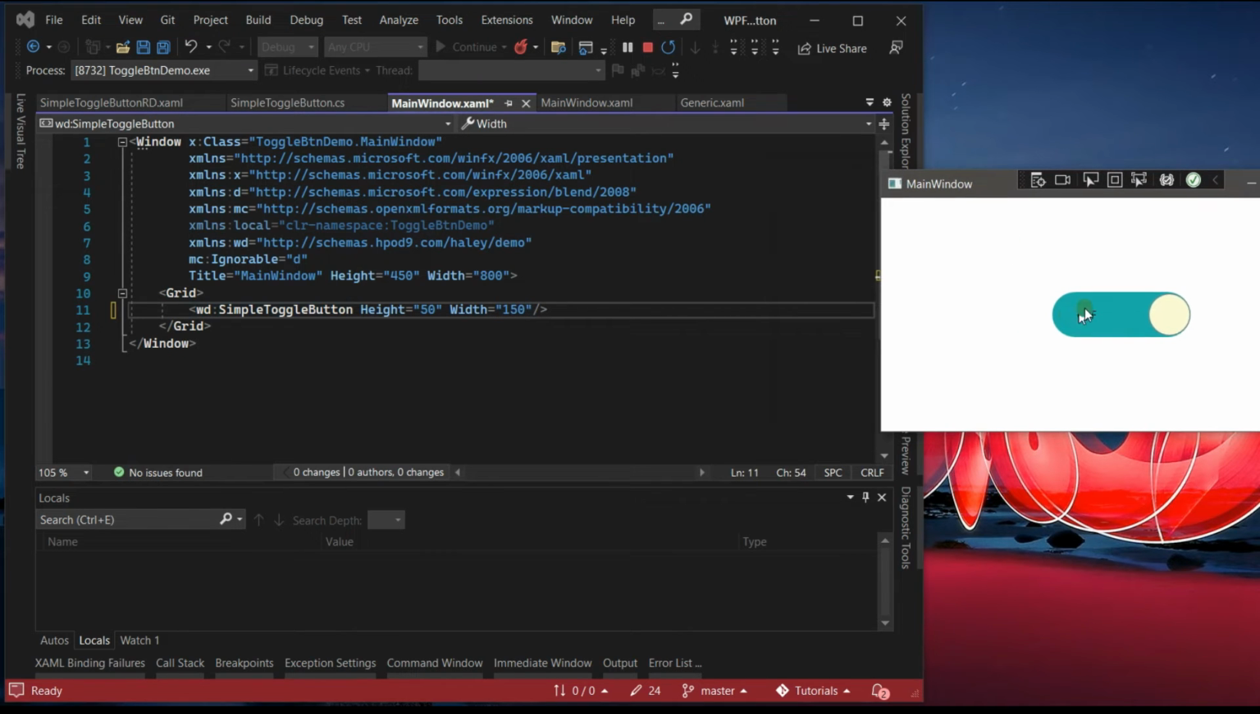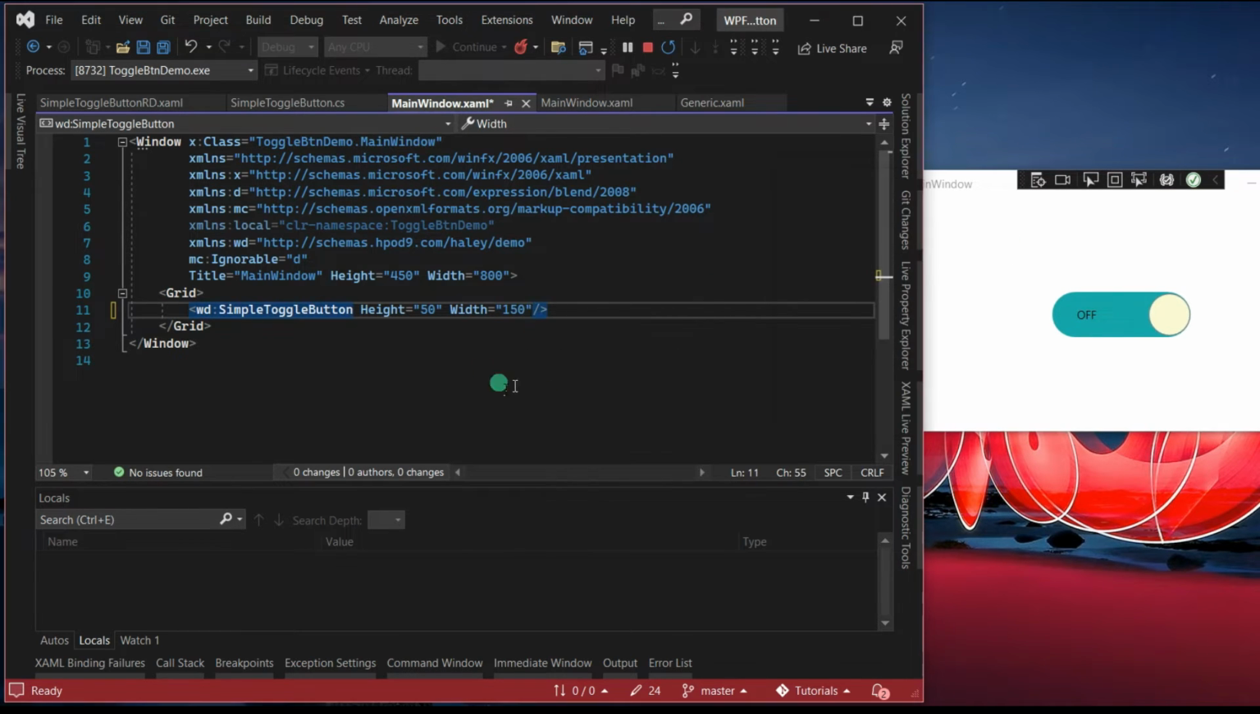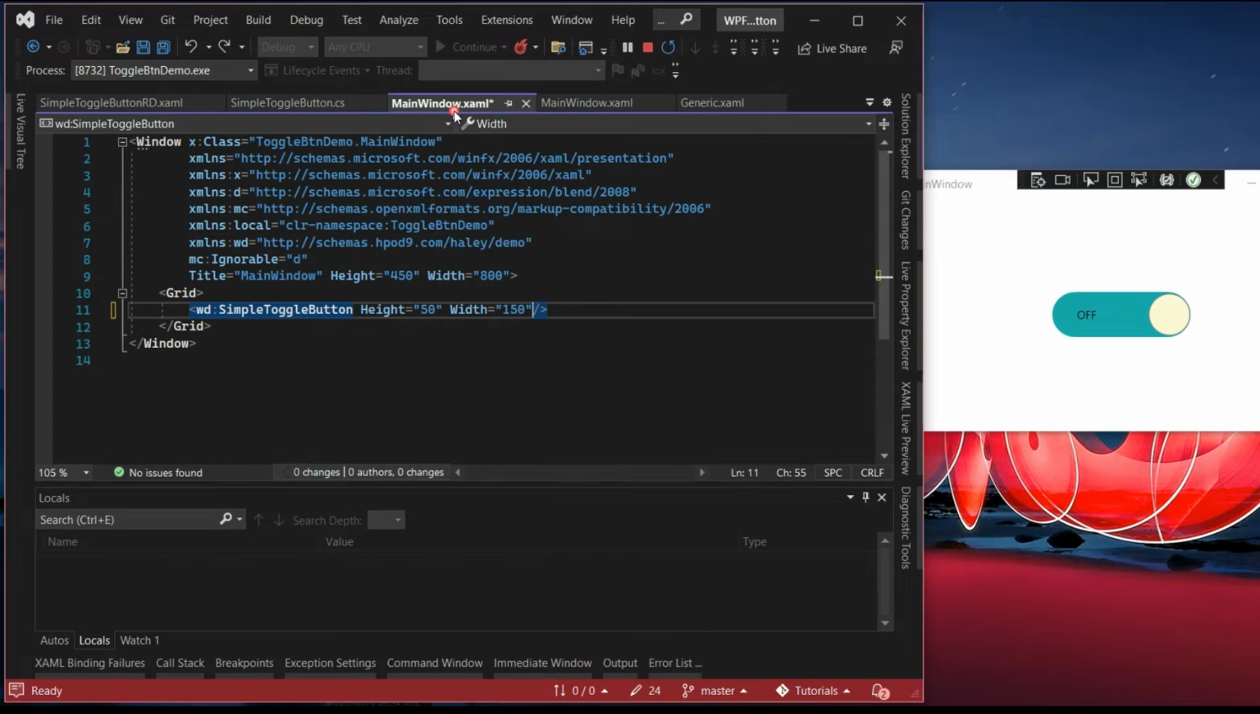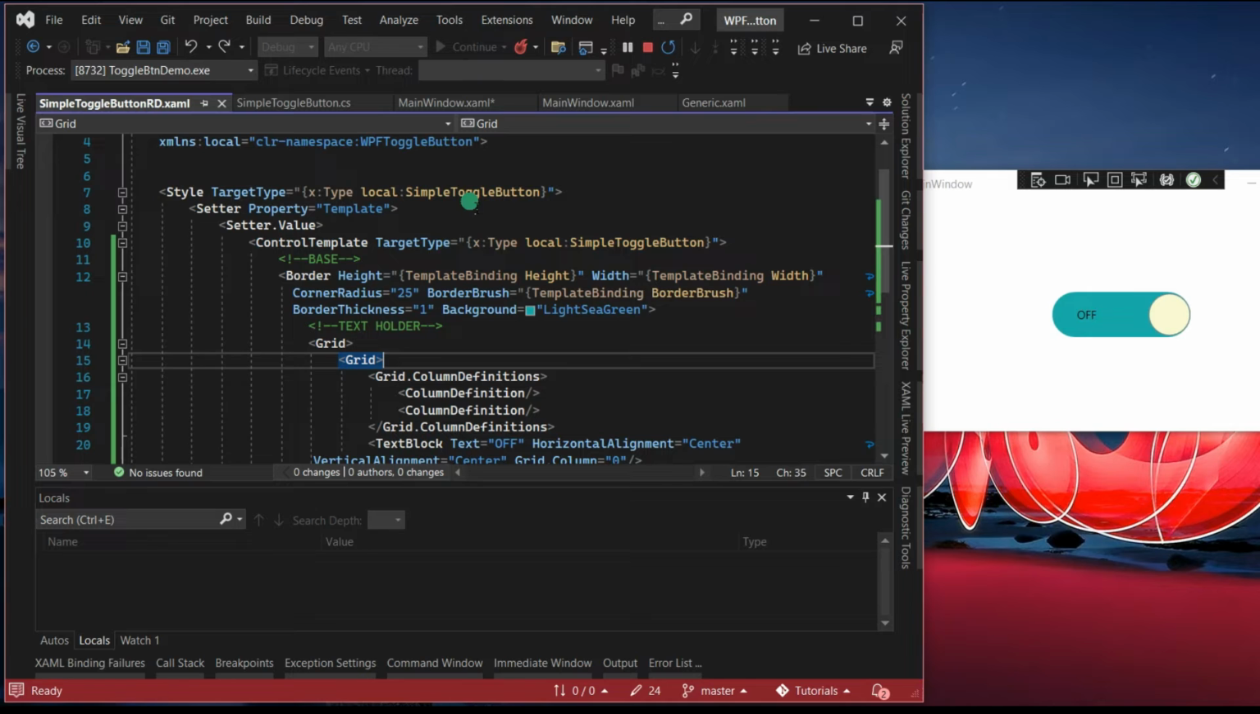Now what we didn't do is, if I go back to my control here, we did not bind our border thickness and background. So when you change the background here, it will not affect. Shall we see? Background is equal to purple. It doesn't affect because background is not bound directly to the property of the template. So we are directly applying the property in this border. That's the reason why whenever we change the border in simple toggle button, it is not propagated down.